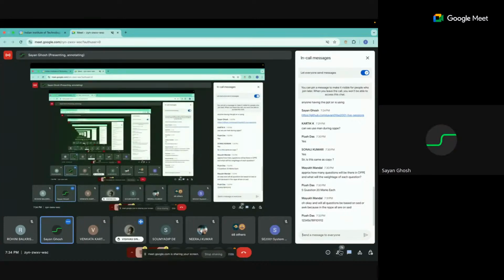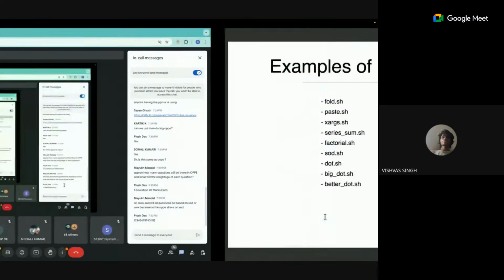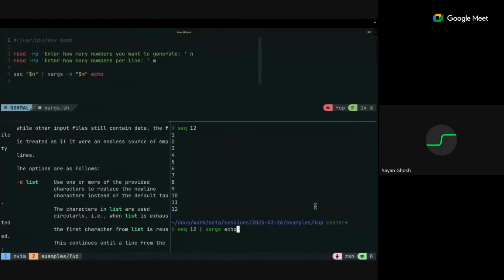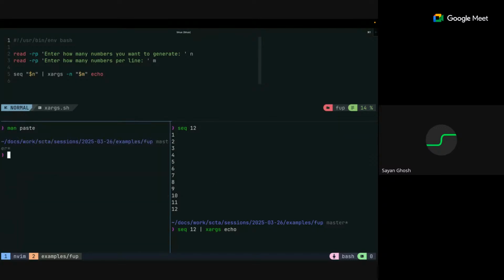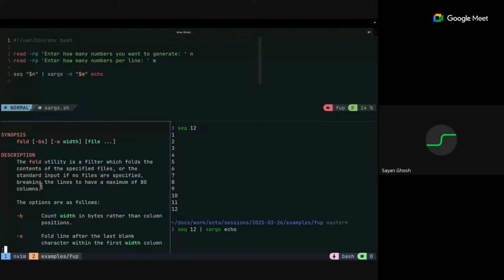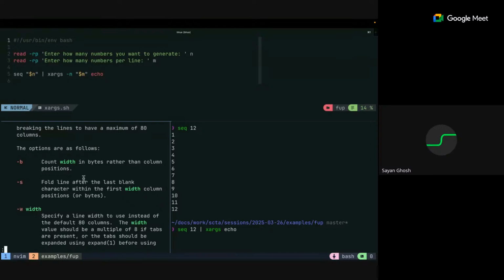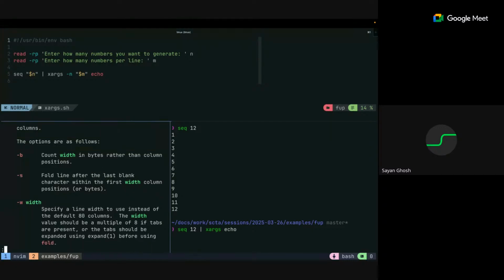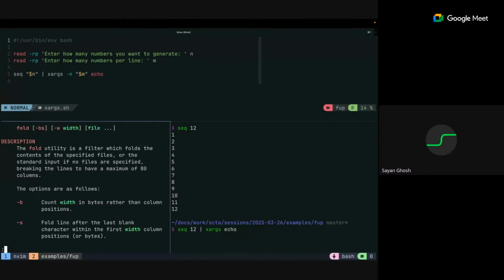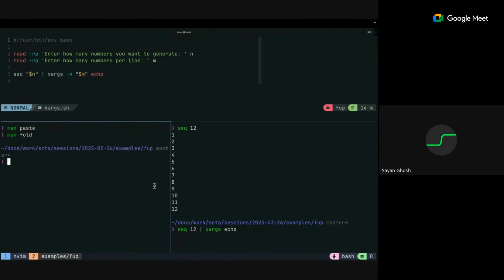Sir, can we use a delimiter with the fold command also, or is it only available with paste? No, so fold is for breaking a line by line, using a fixed width. So if you see in fold, you can just go through the man page. Here you can either break by number of bytes, or you can break by width. How -s works is it folds the line after the last blank character. So what this will do is it will not break in between a word. It will basically preserve words, right? But it cannot use a delimiter because it is not meant for that. Okay, thank you.